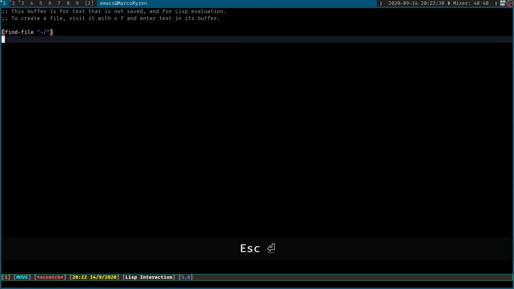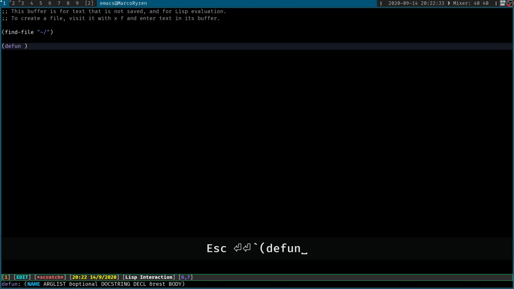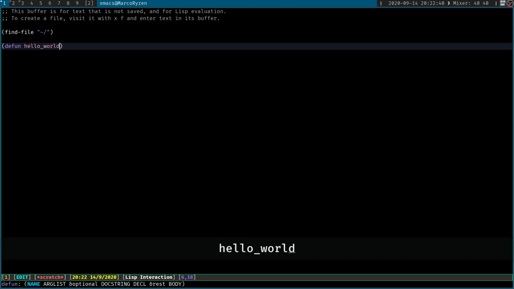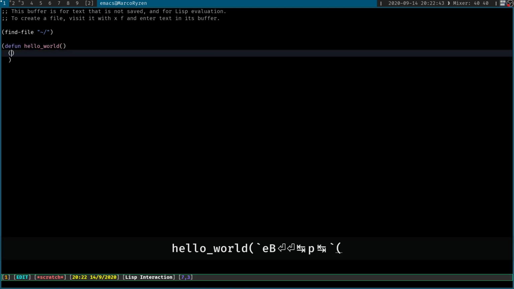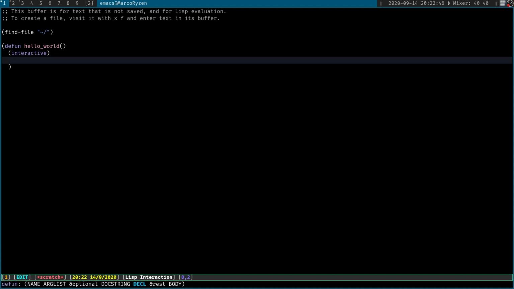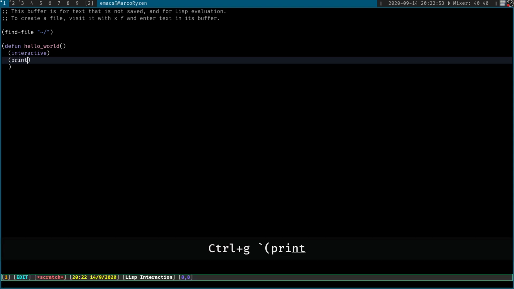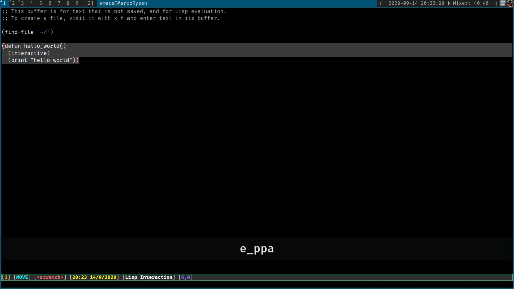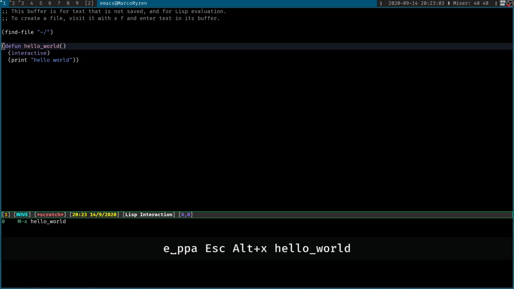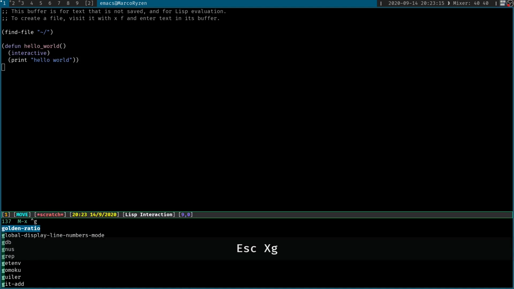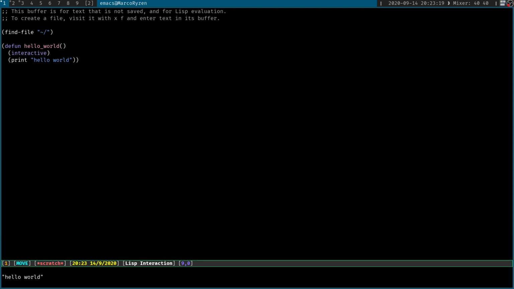So let's say that you wanted to create a new function just for this session. You can go ahead and type the whole thing, like hello world, the typical. And then interactive pretty much means that you can call this with M-x or console M-x, whatever. And then you're gonna print hello world to the mini buffer. Now notice that if I try to look for hello world, it doesn't exist. So I need to eval this region. Okay. And then if I look for hello world, then it's gonna print hello world to the mini buffer.